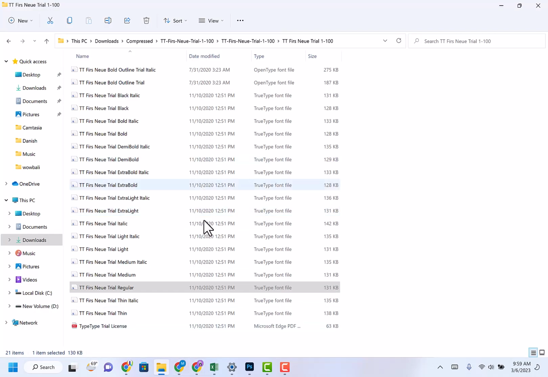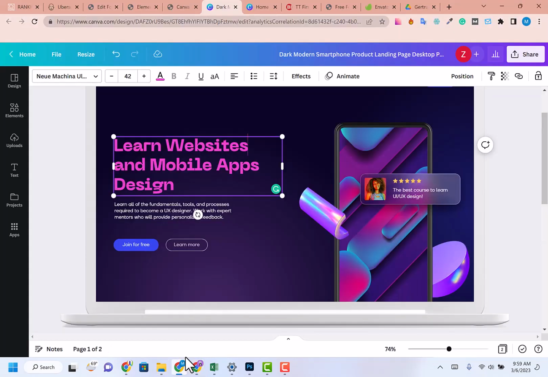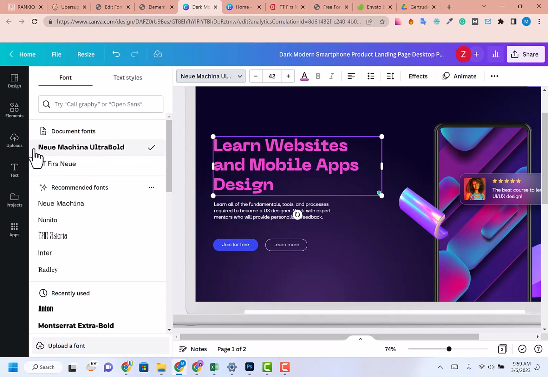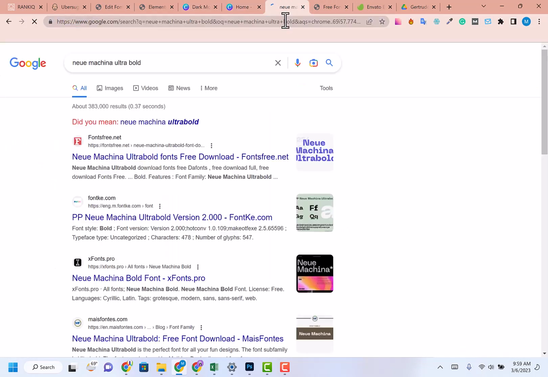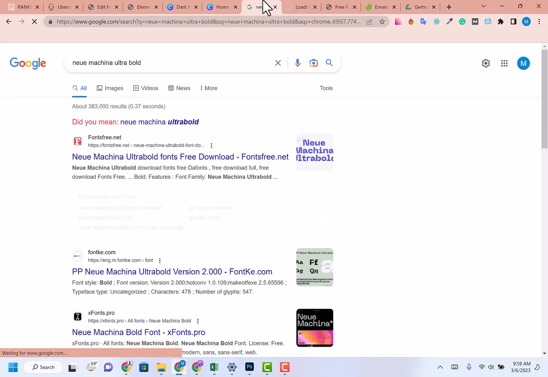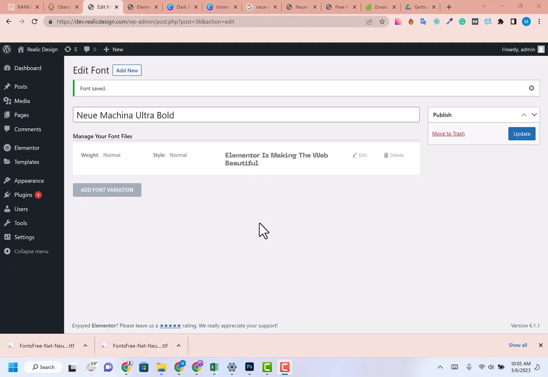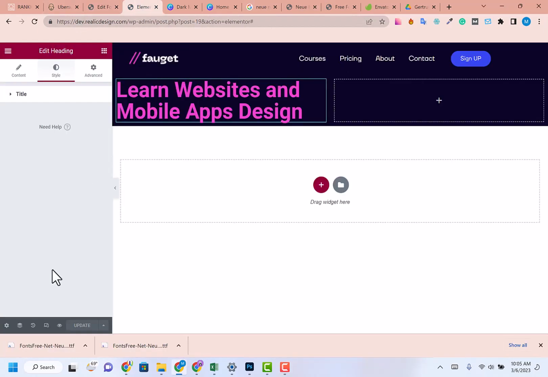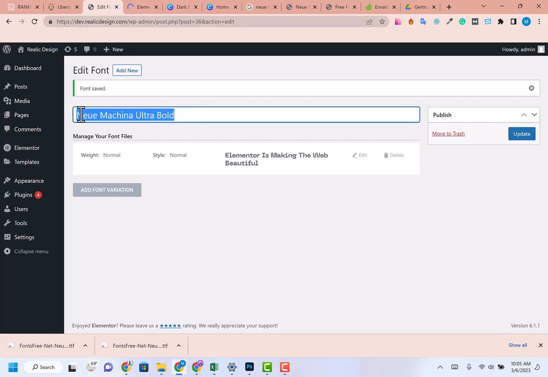New Machine is not available, so I will download this from Google. I will search for New Machine Ultra Bold. Just like we added a font family in previous steps, like that we will add the font family, and I'm pausing this video and uploading this font into the dashboard. The second font family is also uploaded there. So now if I update and refresh and search for New Machine Ultra Bold, this font family will also be available there. So now I'm refreshing the browser, so let's see if it is uploaded or not.